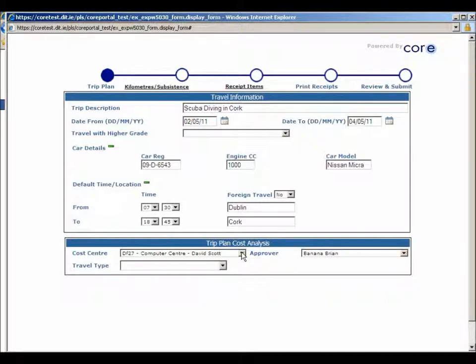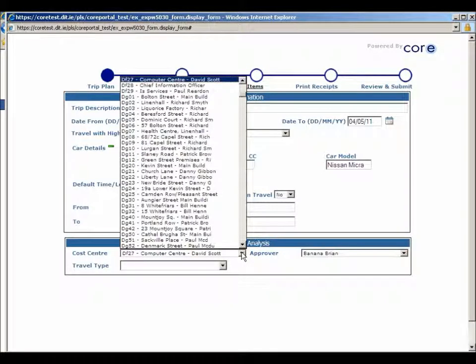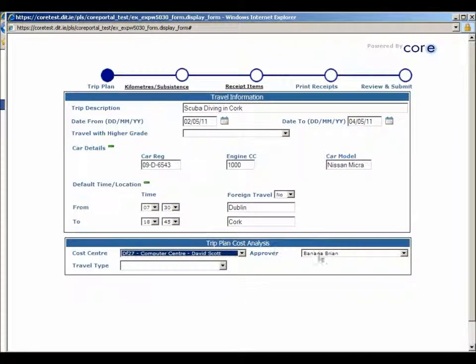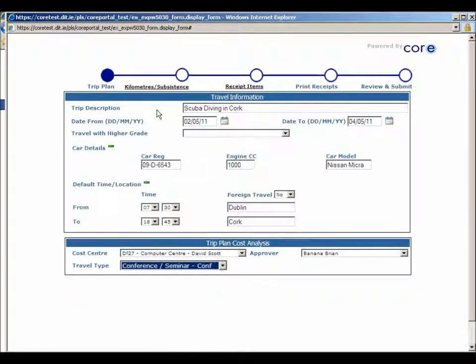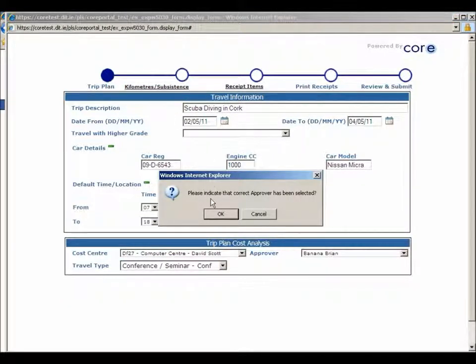It will default to your home cost centre, but you can select a different cost centre if it was relevant to this trip. Also make sure that the correct approver has been selected. Indicate the type of travel which was used for this trip. When all details have been finished on the first screen, go back up to the timeline and select the second area, kilometres and subsistence. Indicate that the correct approver has been selected.